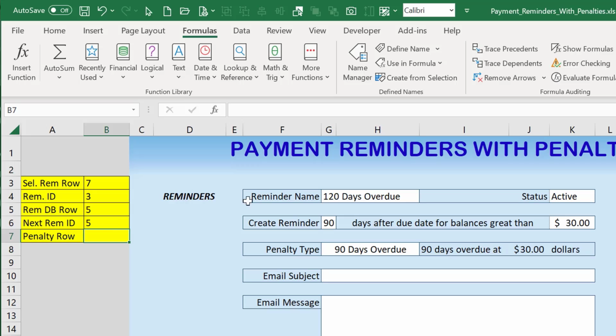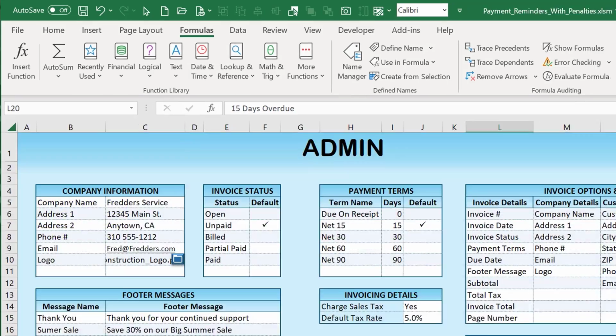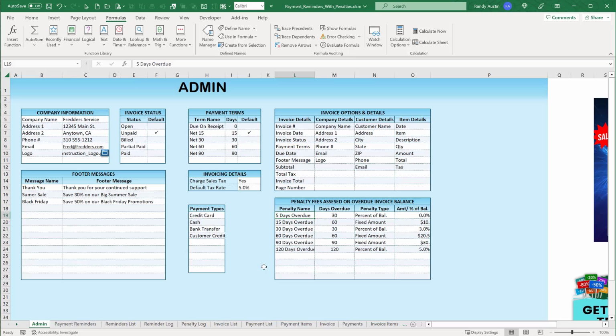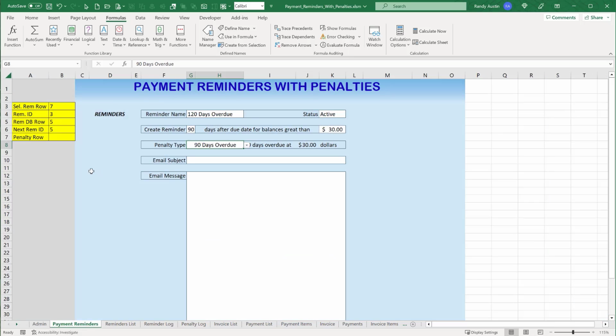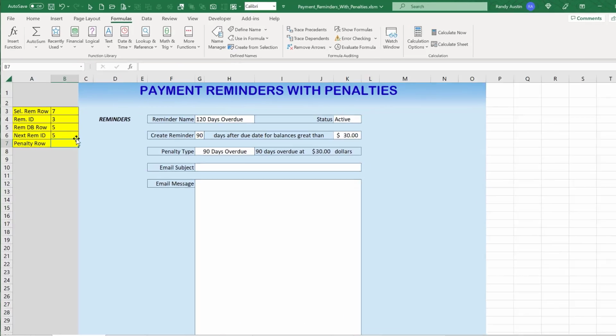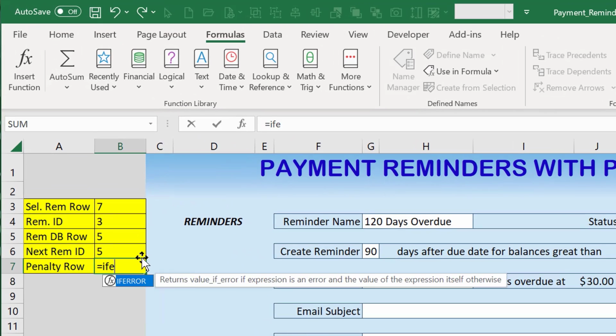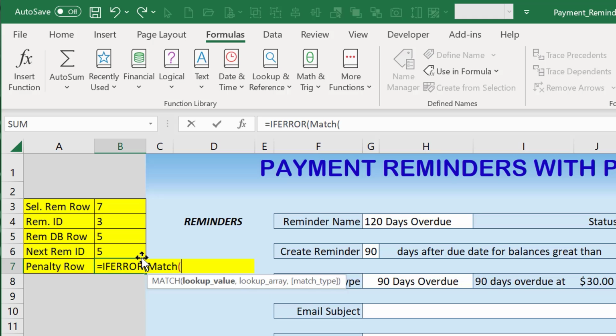And the penalty row, what is the row that's associated with this? If we look in the admin, we see our first one is available on row 19. So if I know the first one's on row 19, if it's found, we have a named range for that called penalties, as you saw. And so what we're going to do is make sure we know the row associated with that. So again, we're going to use equals IFERROR. We're going to run a match. And again, I want to match. What am I looking up?